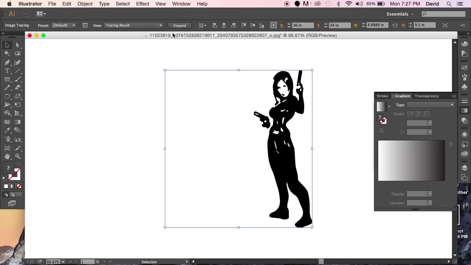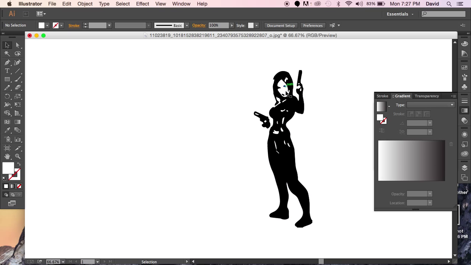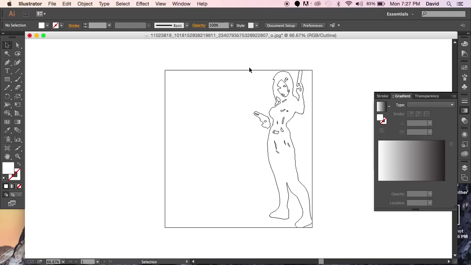And then right here is the expand tool. When I click expand, that's basically going to make this into an editable vector shape. Now you'll see that this is all connected and has this weird box here. If you go Command or Apple Y and you see the box that's around it, what you want to do is take your direct select tool, the white arrow, and just highlight the corner of the box on the outside.